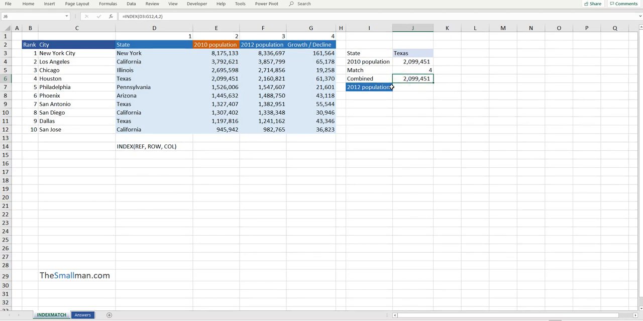Same. Now, what we want to do is incorporate a match formula and make the row part of the index flexible. So our match formula works like this. It says, what's the reference? What are we looking up? And then where's the lookup range? Where does it live? And then we want an exact match, which is just 0.